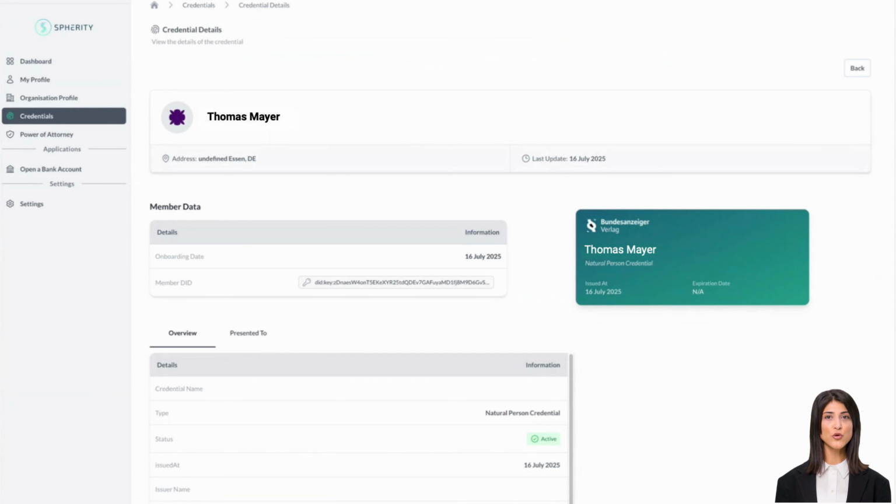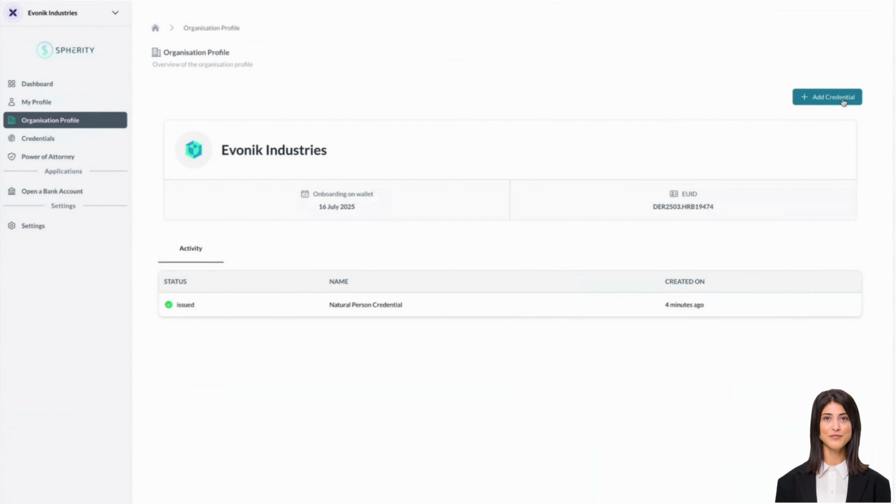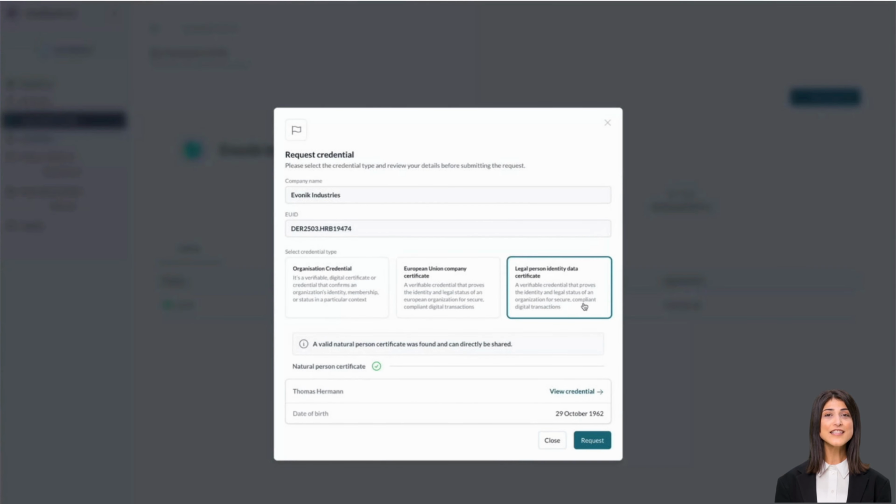We now switch to the organization's profile within the wallet. From here, we can request different types of credentials, depending on the level of detail and the intended use case. Let's take a quick look at the available options.